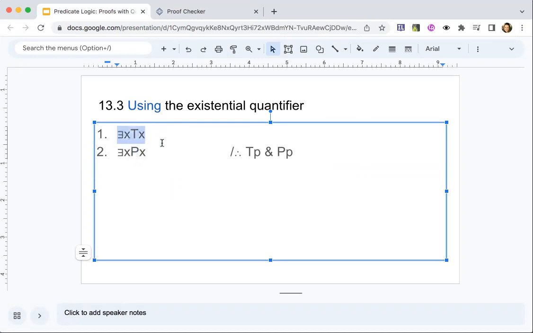Sentence 1 says someone is the teacher of your logic class, and 2 says someone is the Pope. And this conclusion says the same person is your teacher and the Pope. So essentially your teacher is the Pope. This shouldn't follow, right?